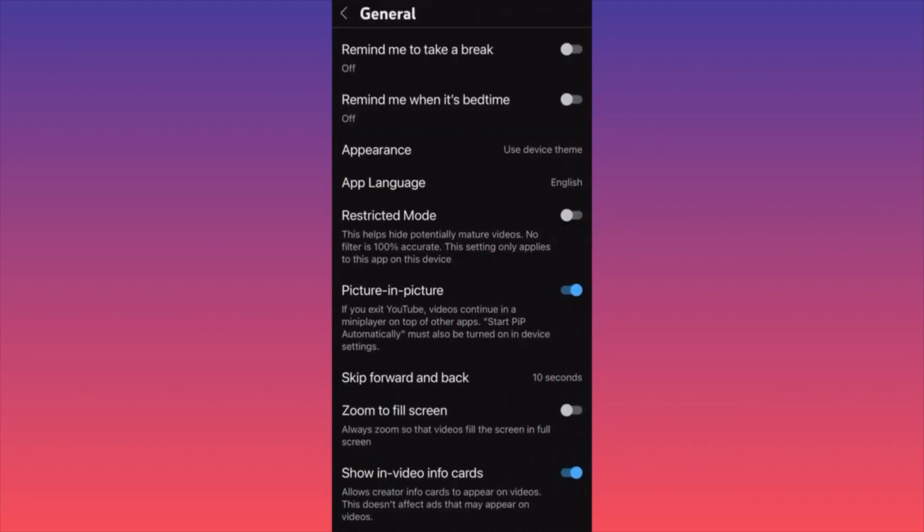When you click on General, you have all the menus related to the user experience. The section that we're focusing on today is Restricted Mode. You see, it was off, now it's on.